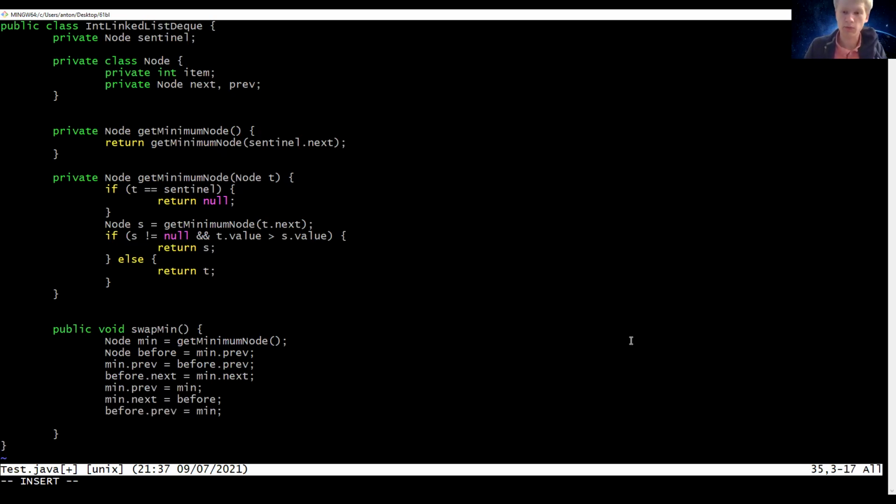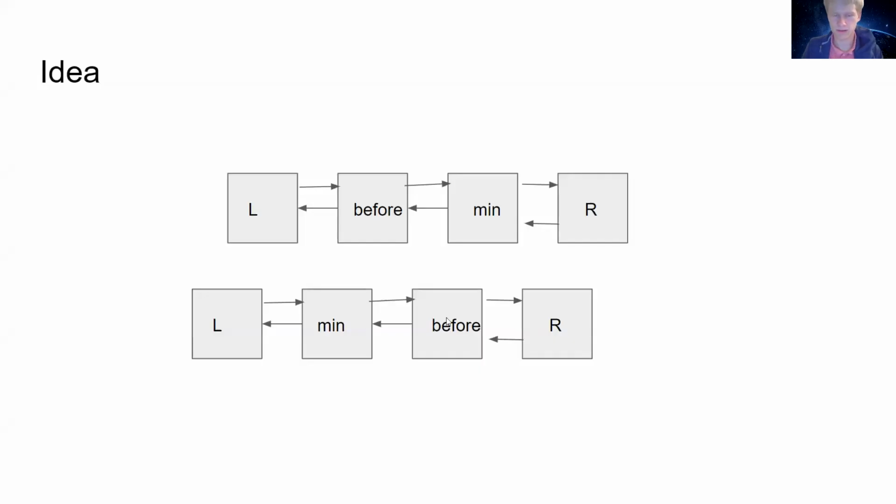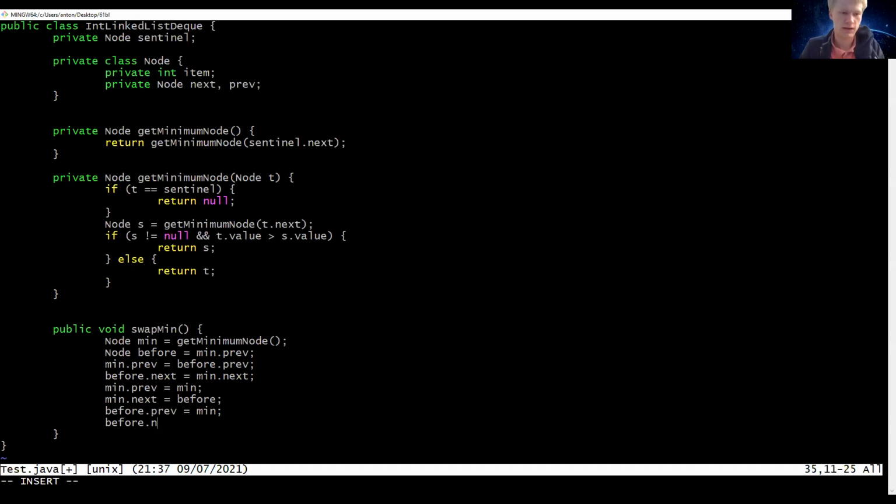We've got 1 line left. Oh man, this is really pushing it, isn't it? So we've got all that correct, and we know that before.next is R. So all we need to do now is set R.prev to be before. So before.next.prev is equal to before.